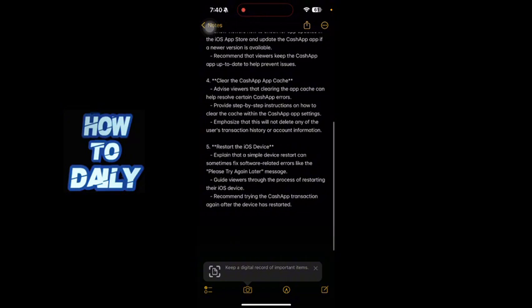The fourth step is to clear the CashApp app cache. You can do it on an Android phone, but this is not possible on an iOS device. So you just have to force close the application and force unload it, and this should clear your CashApp application cache. The last step is to restart the iOS device.